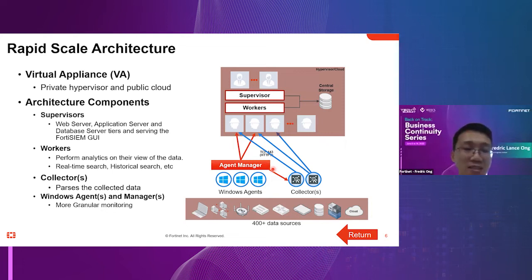And lastly, we have the agents. These agents are software that you install on endpoints or servers where you want more detailed reporting, because we can actually rely on network-based monitoring like SNMP, syslog, WMI, etc. However, some customers want granular reporting. For example, the agent can provide logs specific to applications and processes within the operating system, which normally you're not able to collect if you use network-based log collection. That's where the Windows agent comes in.